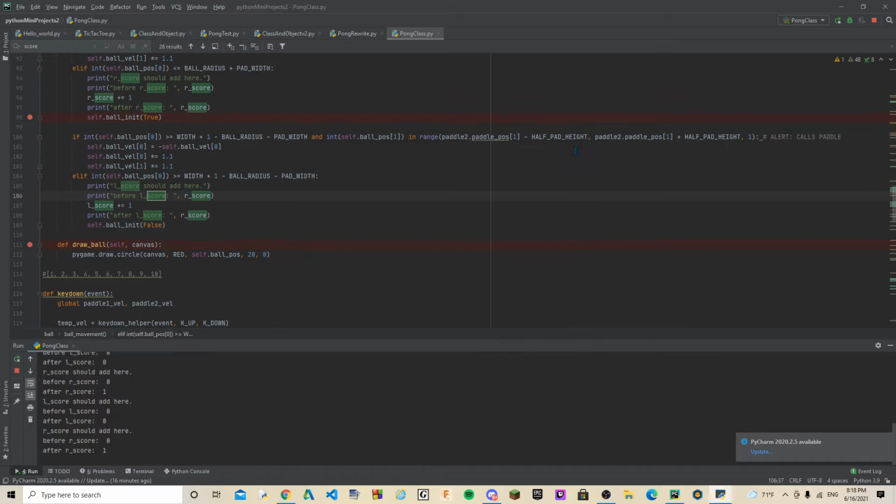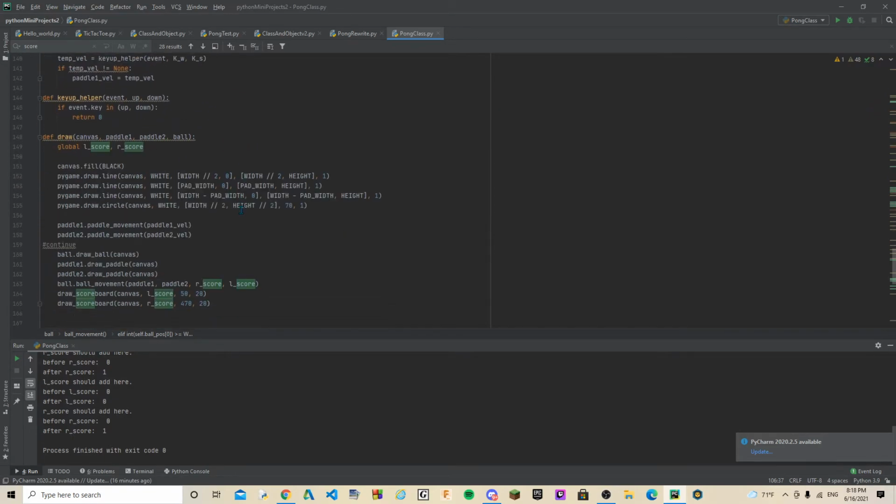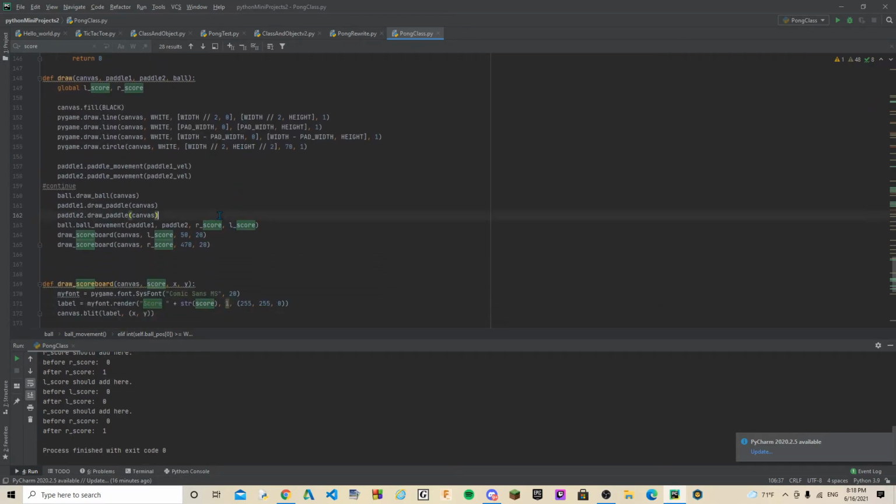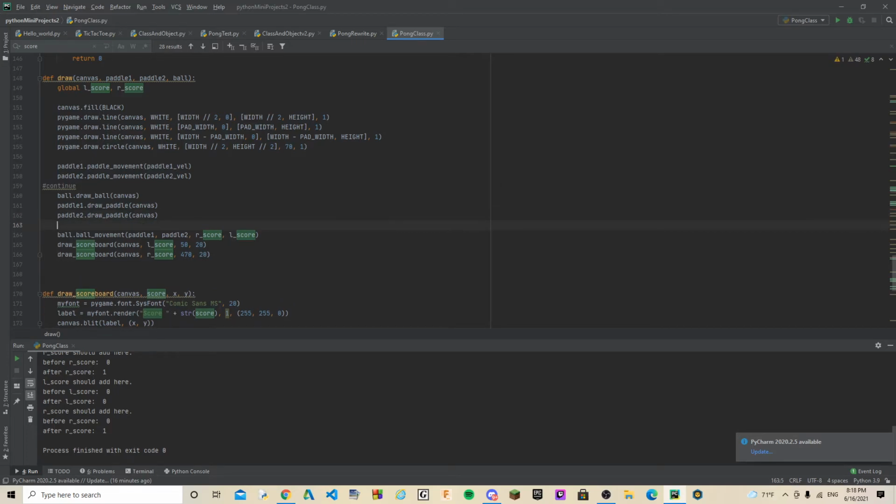So now we want to wonder, all right, before it's even passed into our ball movement function, are R score and L score properly defined? So we need to print our score. Print R score, and L score.